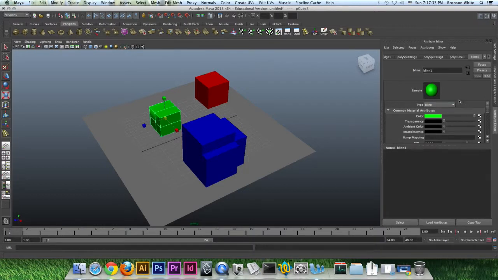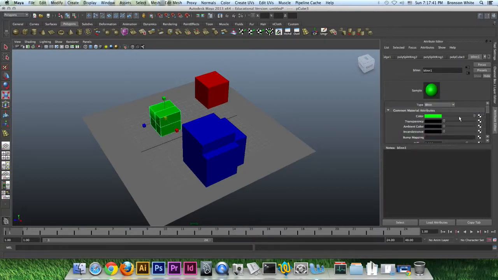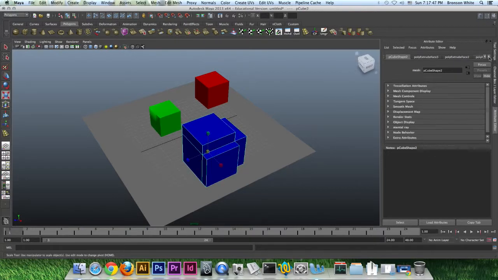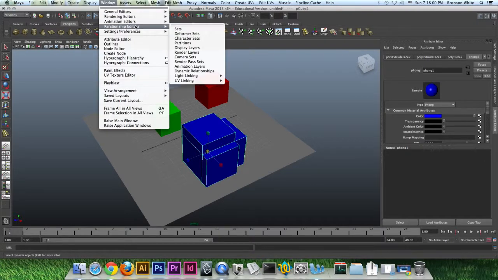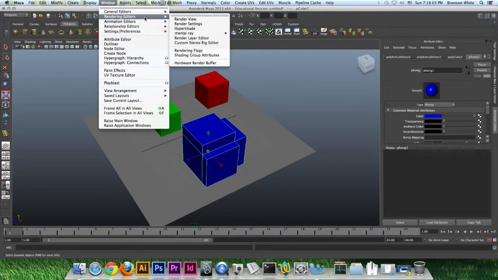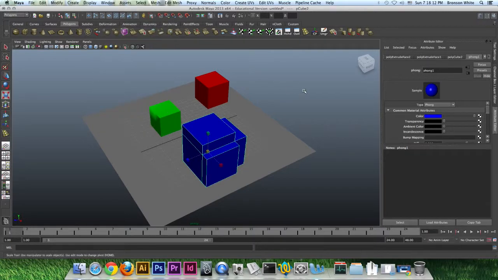But I attached a different shader to this object, and it has the same basic color. You can change color. And same with this object too. Get to your shader. Also, in addition to this, you can also get at your shaders through your Hypershade window. By default, that's in Window, Rendering, Editors, Hypershade. And I will cover that when I cover shaders.